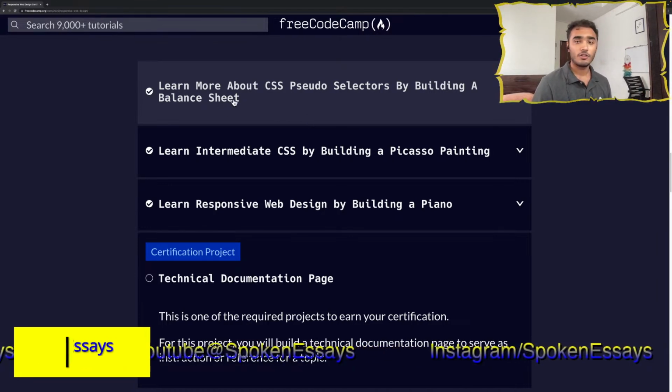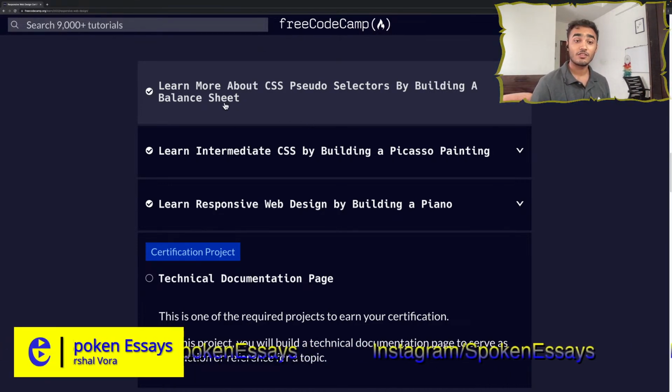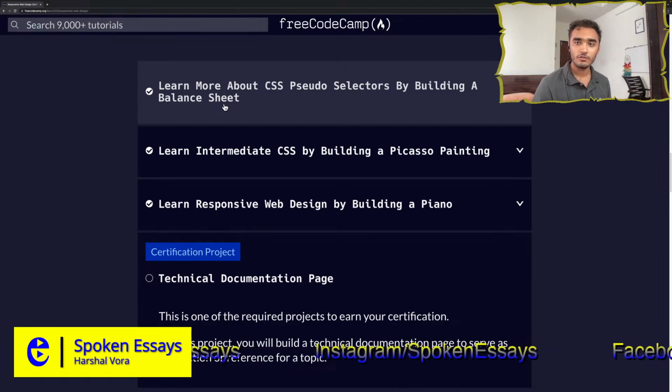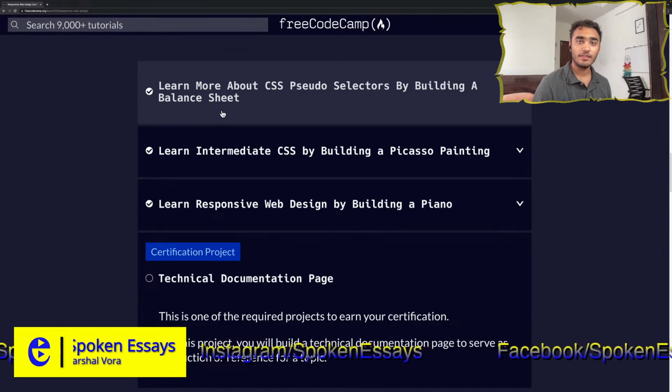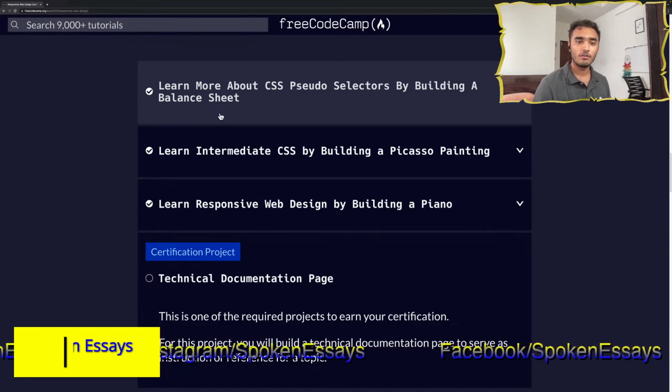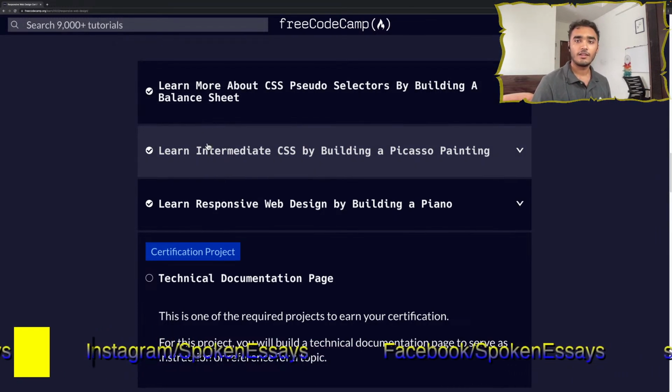Then this says, what does this say? So learn more about CSS pseudo selectors. So we learned more about pseudo selectors. How? So we built a balance sheet, and that's how we learned what pseudo selectors are.